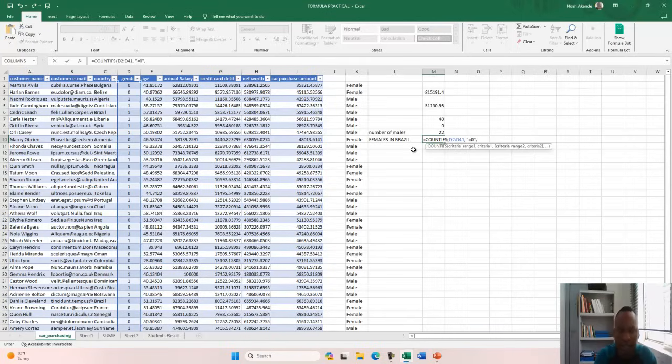Okay, what's the second criterion range? Country. That is C2 colon C42. Okay, C41. Now what's the criteria? It must be equal to Brazil. I hope we have Brazil. Brazil. Now it's not case sensitive, I can write it this way. It has even changed it automatically.